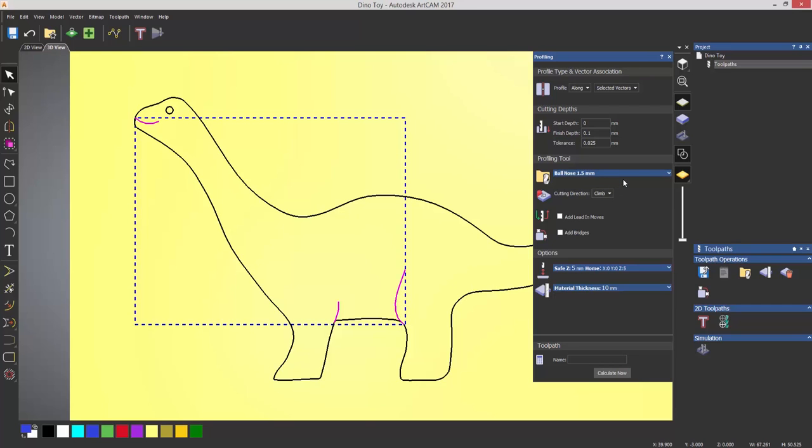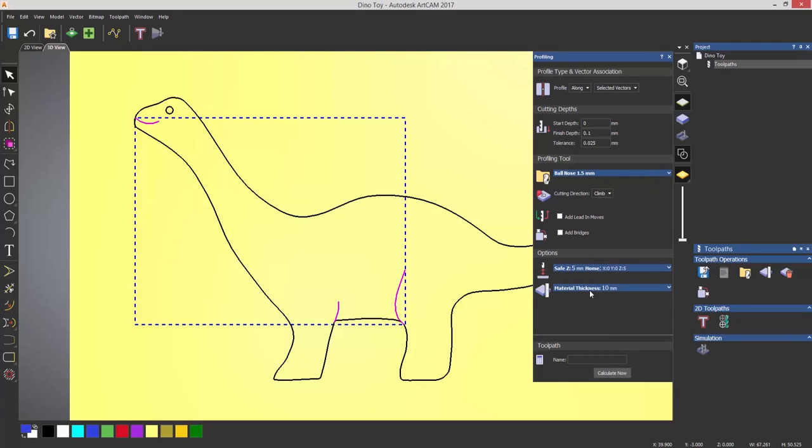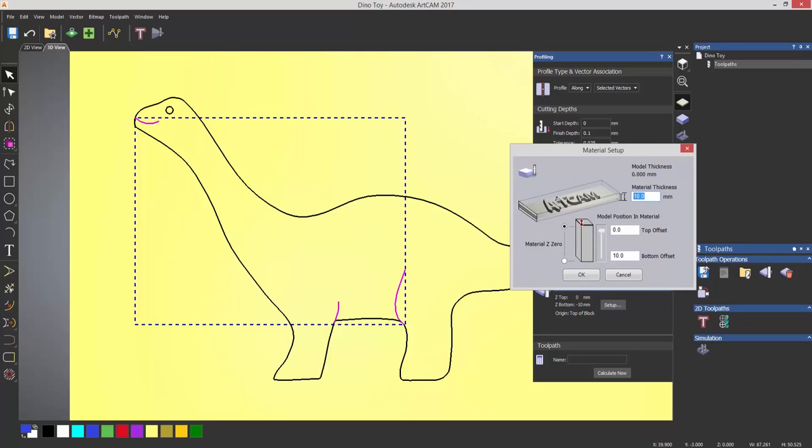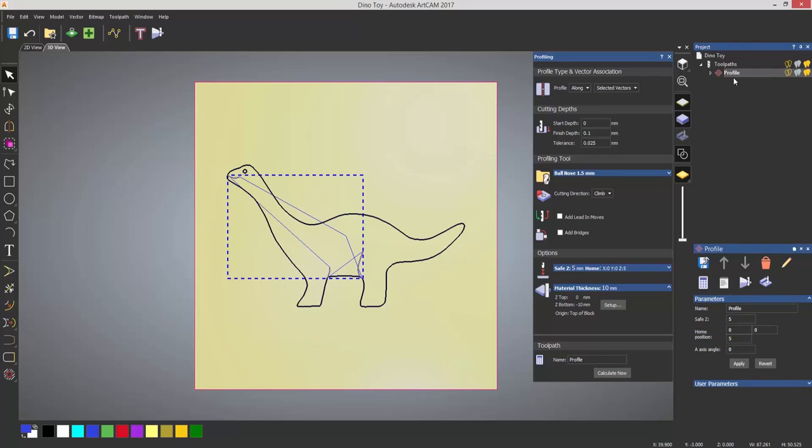Now if you want to change any of the parameters of this tool, you can do that by selecting the drop down, and you can change the step down, step over, spindle speed, plunge rate, etc. Now the material thickness, I already have this set up, but I'll set it up again. So if you select to set up and then just enter a material thickness in there and then select OK. And when you're happy with that, you can either enter a name there or select calculate now, and it will give the toolpath a default name. Here you can see this is called profile.